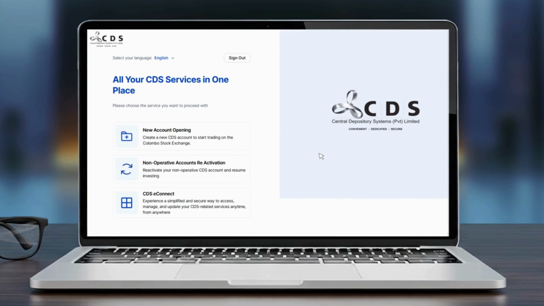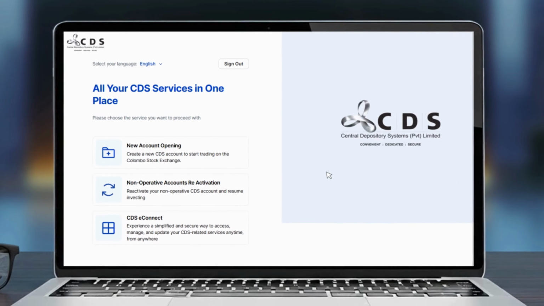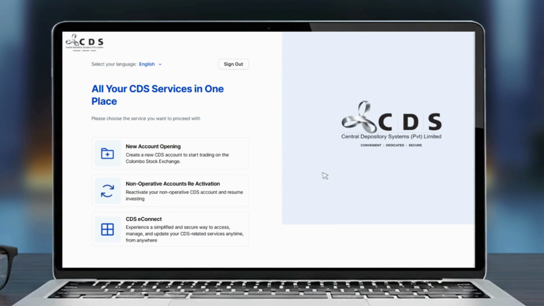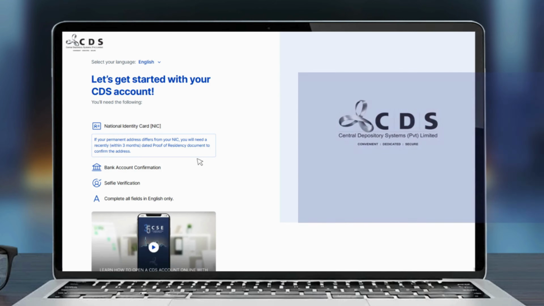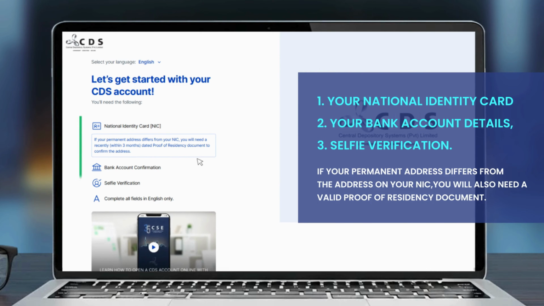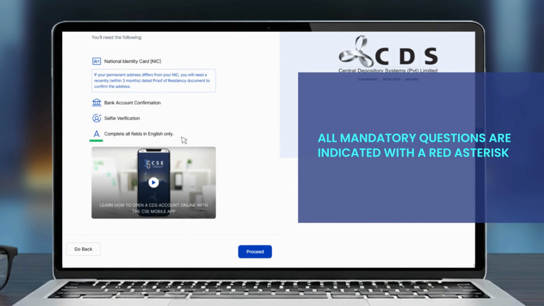This is a simple step-by-step guide on opening your CDS account. Log into the portal and select New Account Opening. Before you proceed, make sure you have the following ready. All details must be completed in English only.